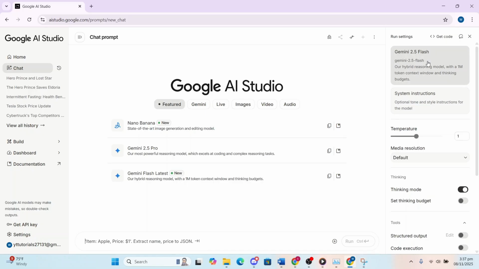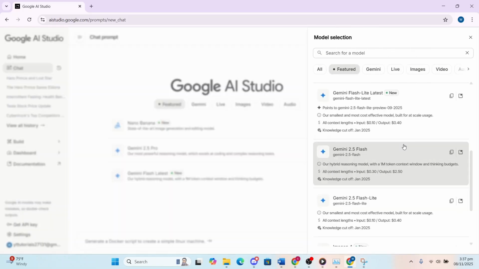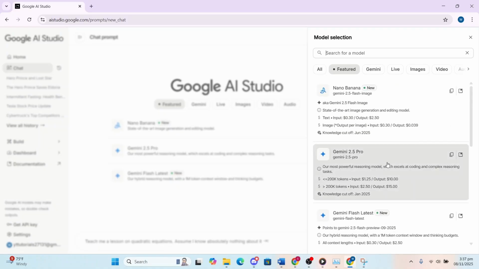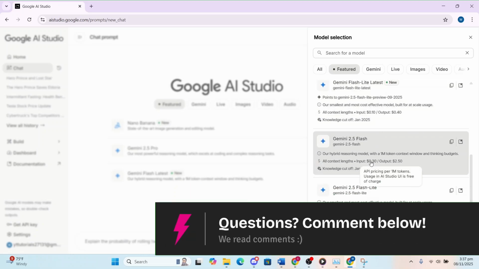Just come to the right hand side, click on the current model, and you can come here and pick. So the Gemini 2.5 Flash allows this. There's also Gemini Pro that also allows this as well. So here we go. I'll just stick with Flash for this one.